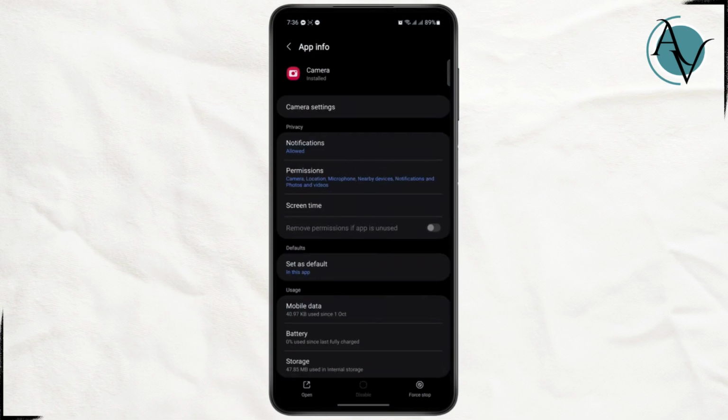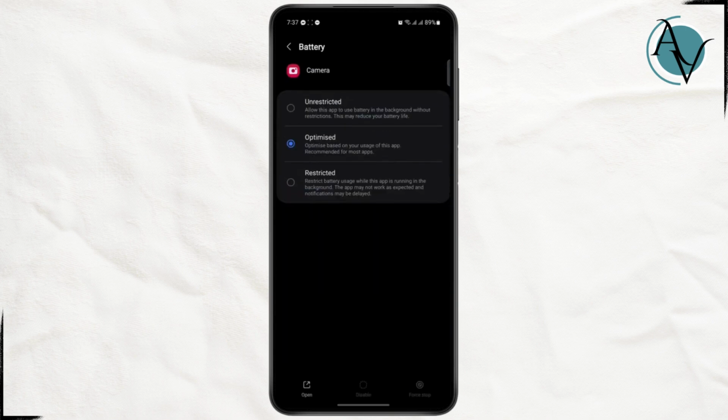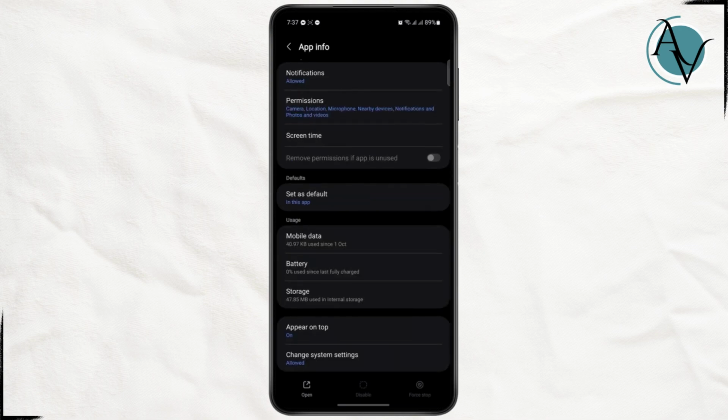And finally, what you can do is force stop the app. So just tap on force stop and tap on OK. What this will do is shut down all of the background activities of the app. And finally, head over to battery uses and make sure that it's set to unrestricted or optimized. And finally, after doing that, just give your phone a quick restart and you should be good to go.